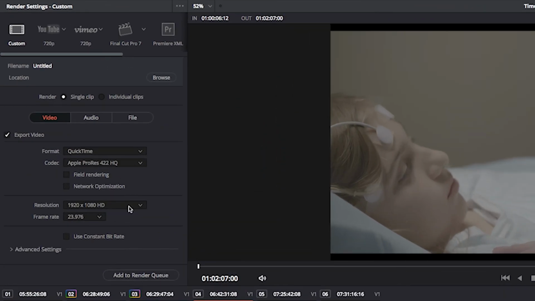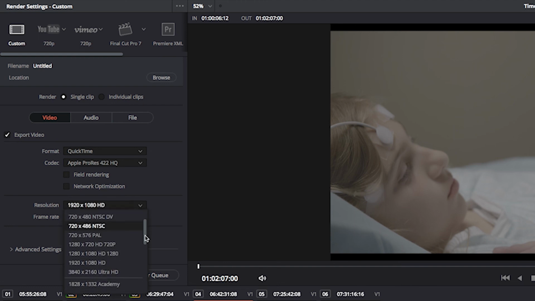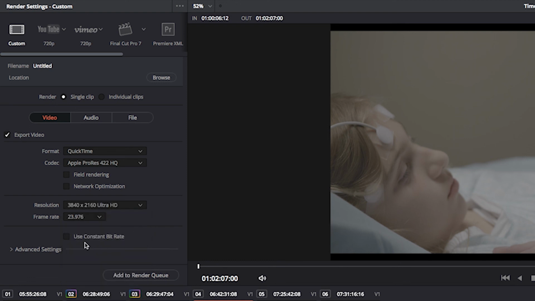And the resolution, like I said, it was 4K, Cinema 4K. I'm fine with, because my computer can handle it a little bit better, I'm going to do UHD 4K. And then for the frame rate, I'm never going to change that, because this is the native frame rate that I shot it in.